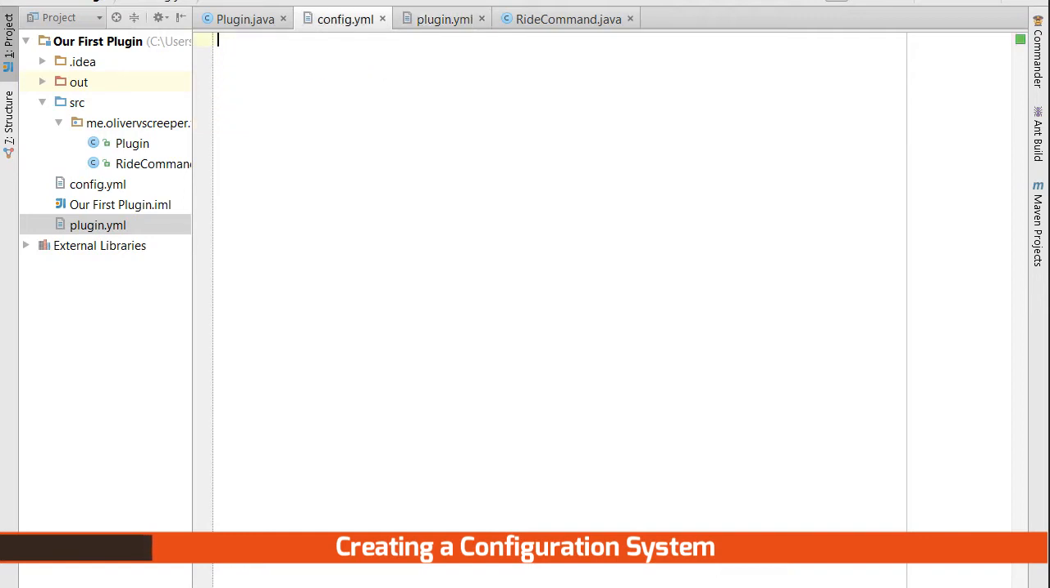Inside our config.yml, we're going to create a default ride mob. So we're going to write that in. Just like with variables, we're going to use the lower camel case, which means we start up with a lowercase letter and then every word after that has an uppercase letter at the start. Now we're going to set this with a colon equal to a string, and that string is going to be the default mob that we want to use. In this case, we're going to use bat.